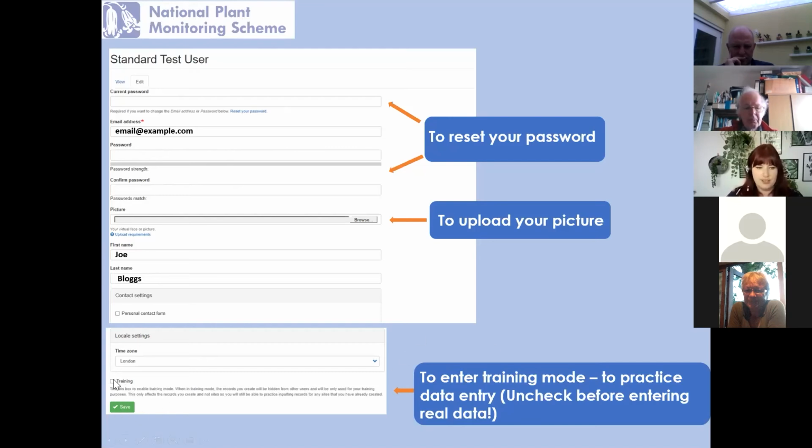There's a section that says locale settings and training, and the training mode is really important. I've ticked this bit on my account as I am just playing around with it for training purposes. I'm not a Chilterns volunteer, so I'm not going to be entering data. But you must remember to uncheck this box in your account before you start creating your plots and entering your data for real. So by all means, if you're new, do tick that part in your account settings and have a play with it.